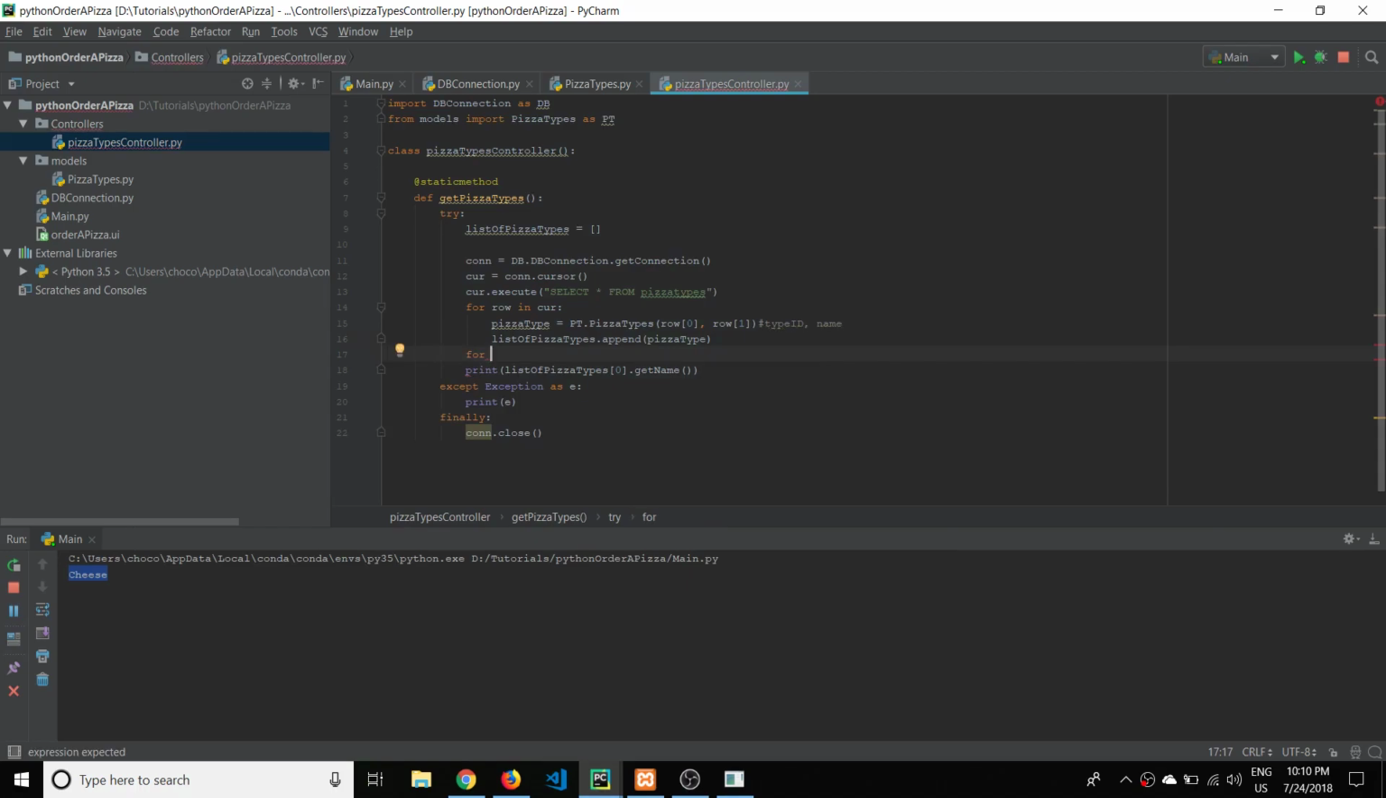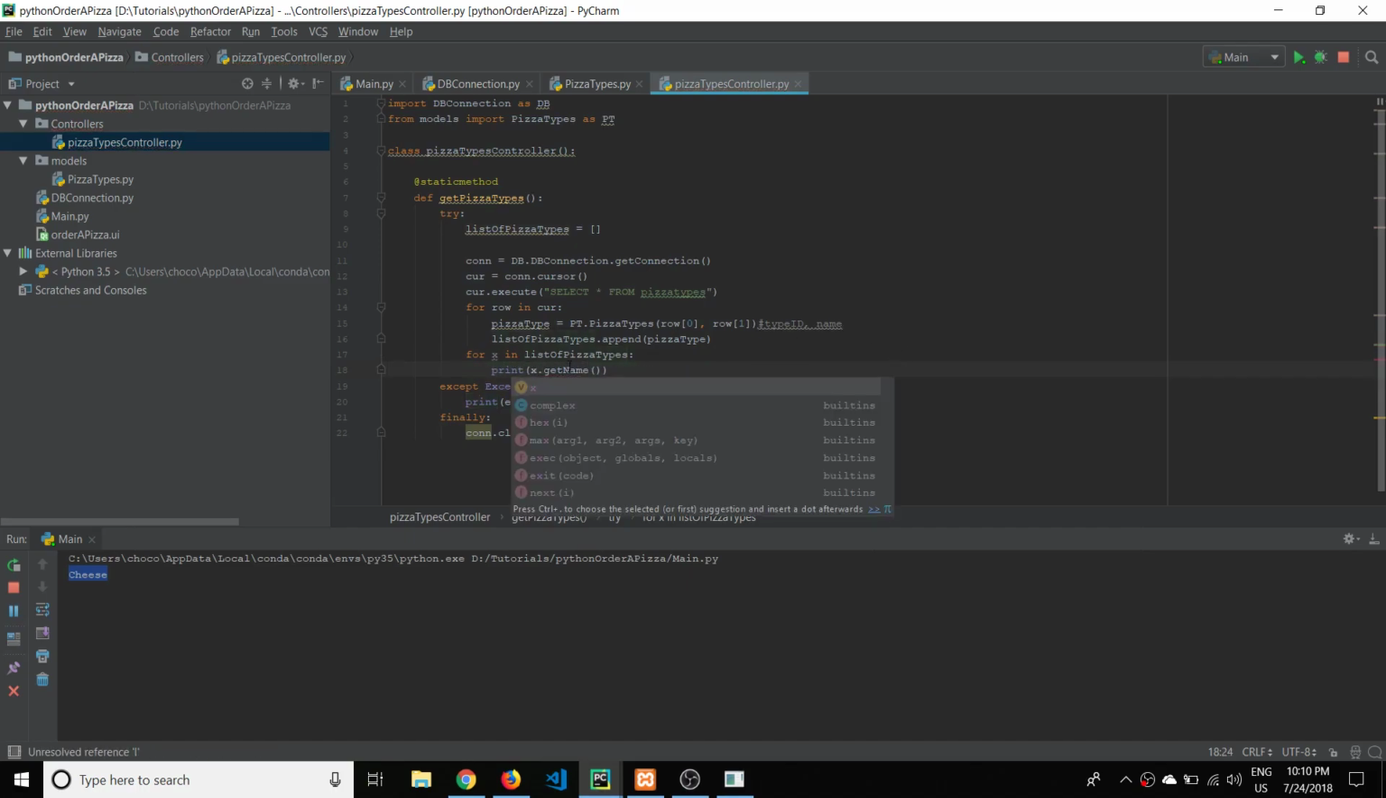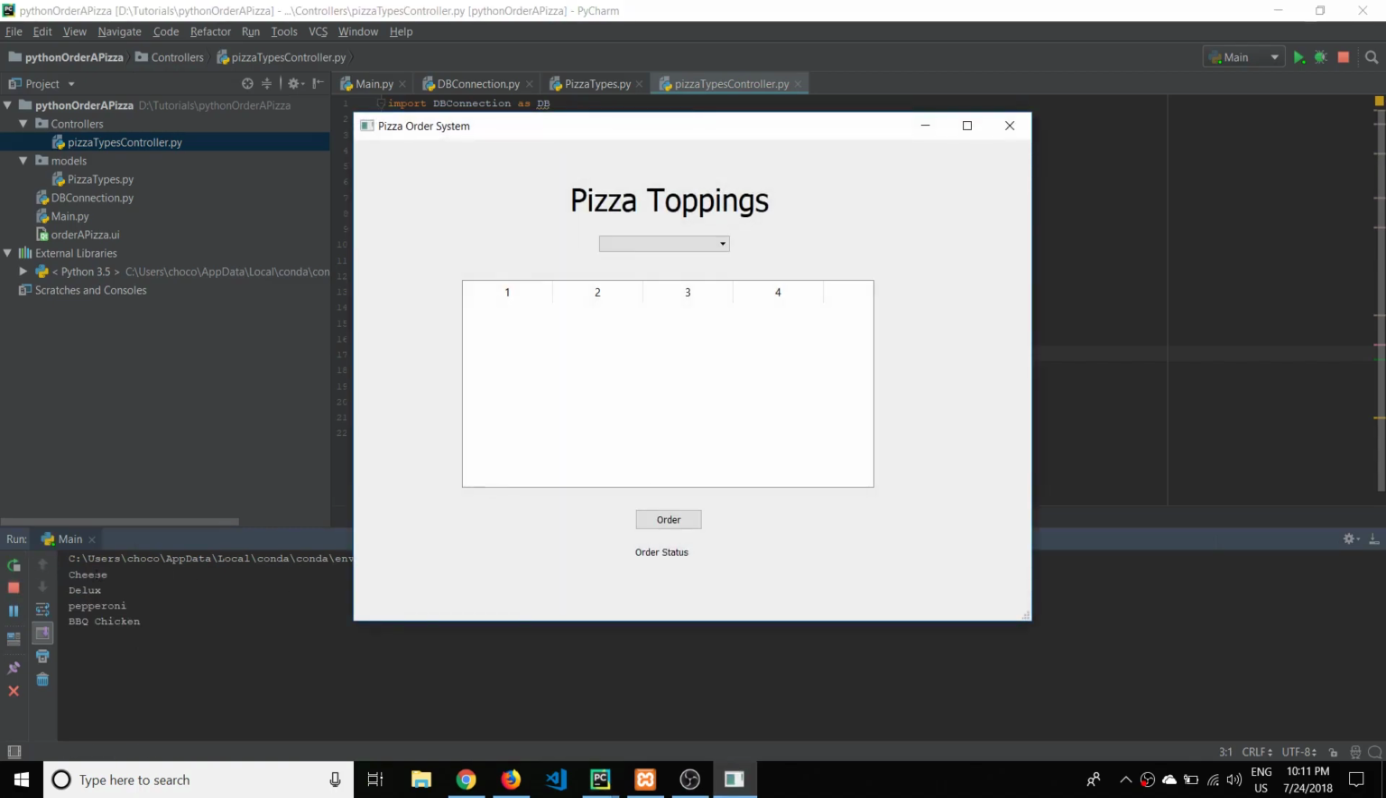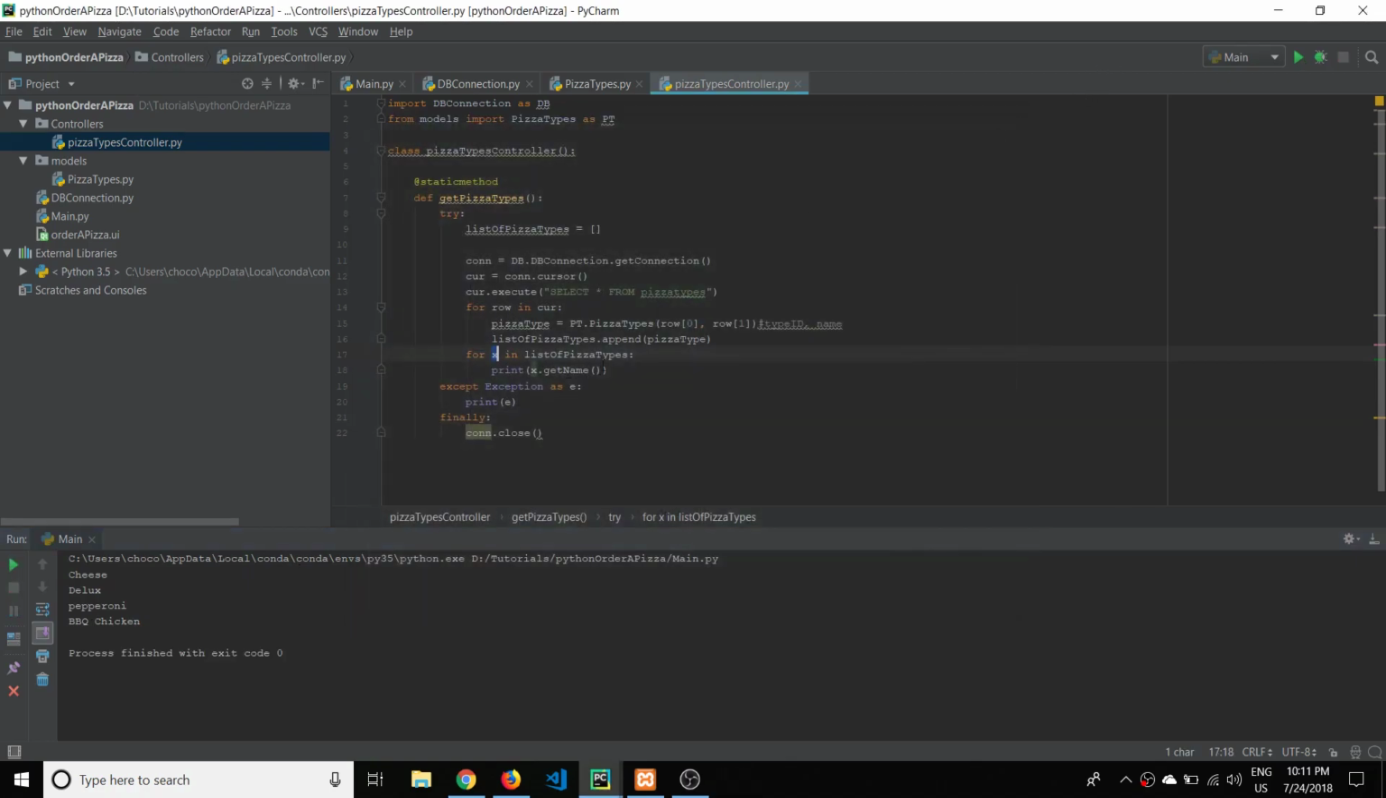another for loop for x in the list of pizza types. And instead of just printing one, we can print all of them. So we can print x, because these are the objects within here, and we're going to call the getName method on each of those pizza type objects, and then we should see all 4 of the pizzas come up here. So if we rerun this, you can see all 4 of them did indeed show up here, which is good. That means this is working.